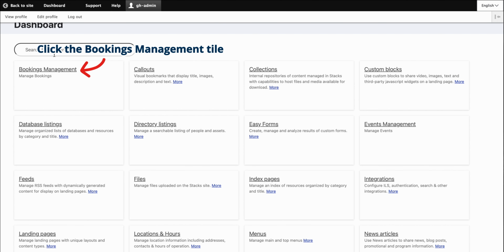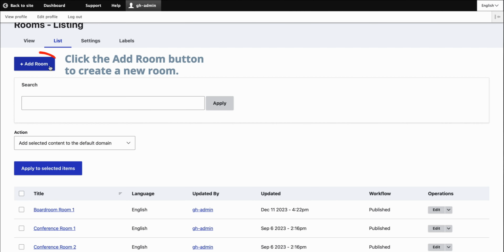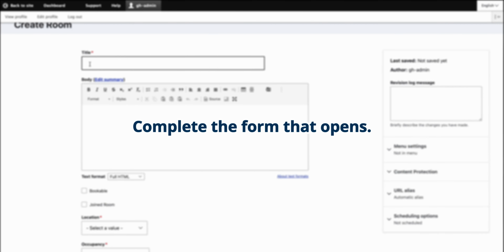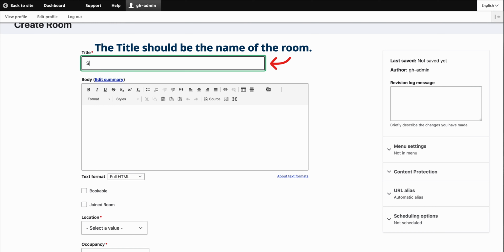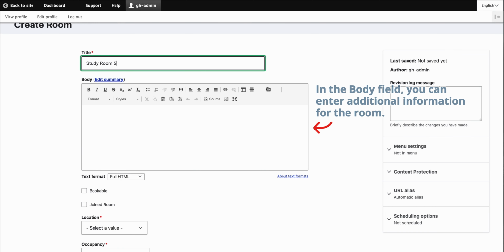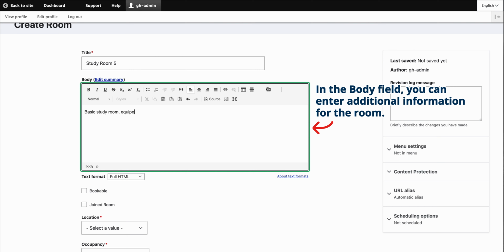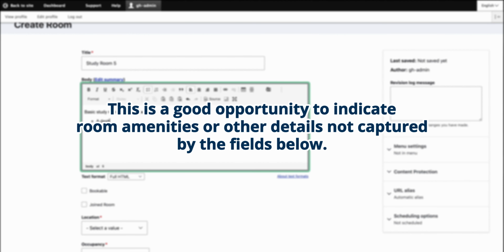Click the Bookings Management tile and then click Rooms. Click the Add Room button to create a new room. Complete the form that opens, noting the title should be the name of the room. In the body field, you can enter additional information for the room. This is a good opportunity to indicate room amenities or other details not captured by the fields below.